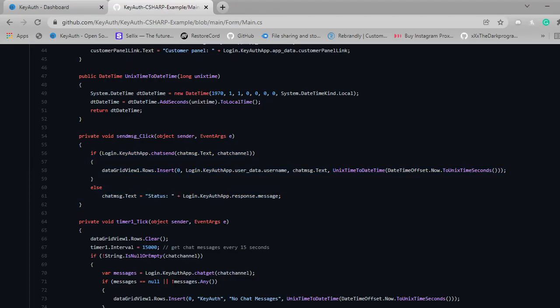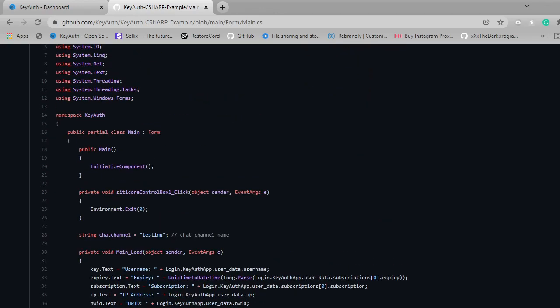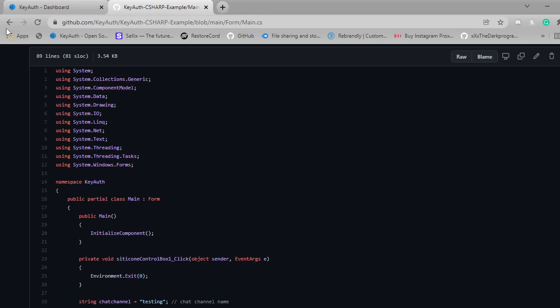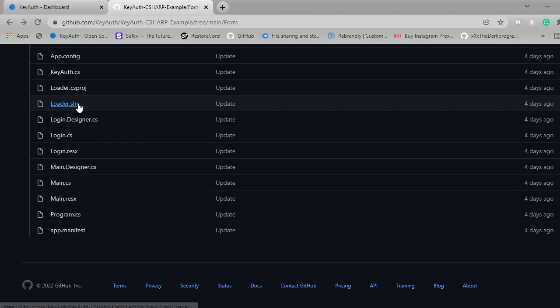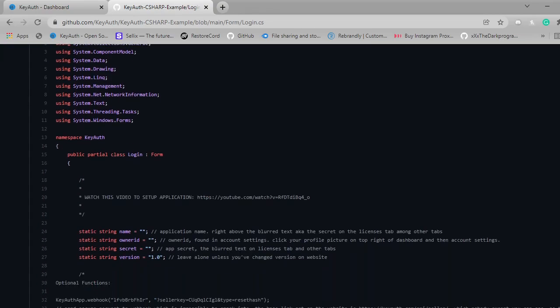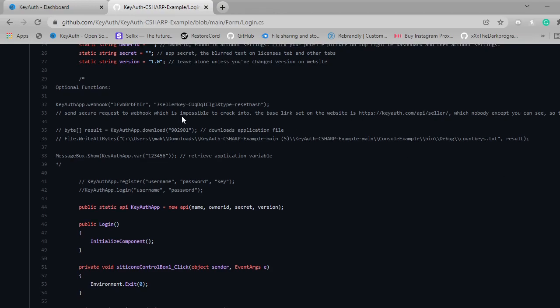Now if you want to do other stuff like setting variables and all that, that's really simple as well. On login.cs, it will show you the webhook, for example. It tells you what it's doing. And there is a video on this. I will probably leave it linked as well, because the video, instead of me just showing you here, kind of just doesn't make sense.